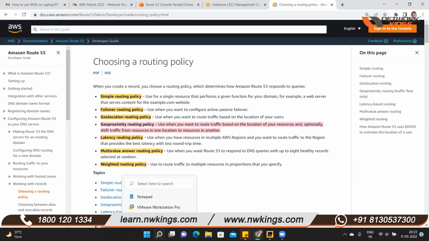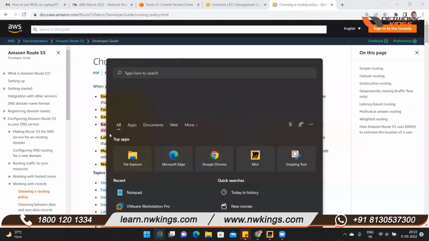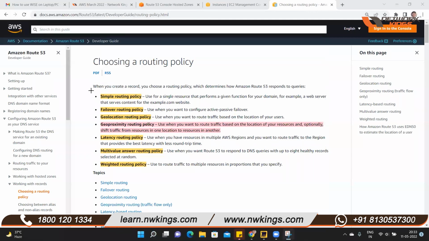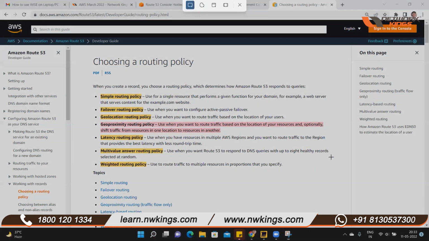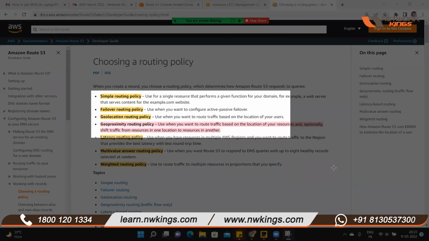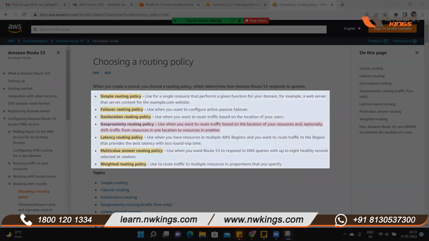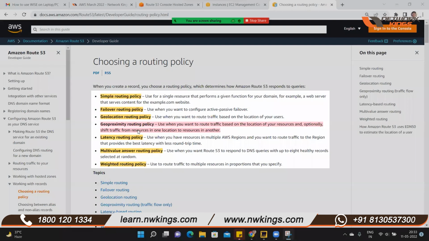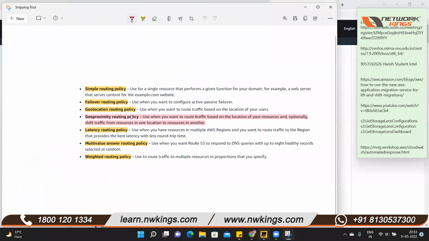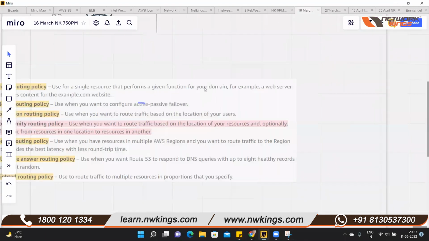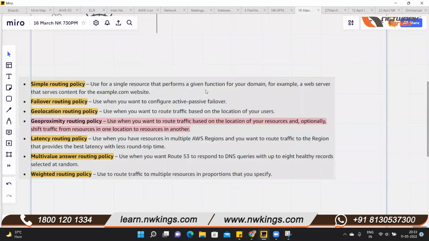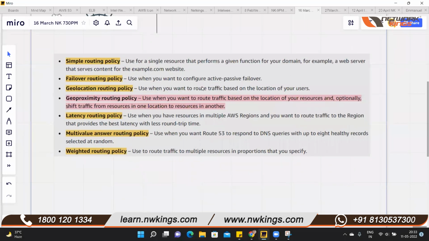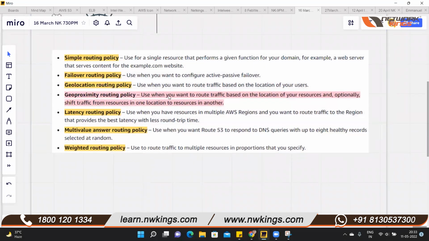What I'm doing is snipping and adding the routing policies. We'll talk about all of these. The simple routing policy we already did. For a single resource, if you have a single machine, the simple routing policy can be used. In our next class, we'll talk about the failover routing policy, geolocation routing policy, and the weighted routing policy as well.